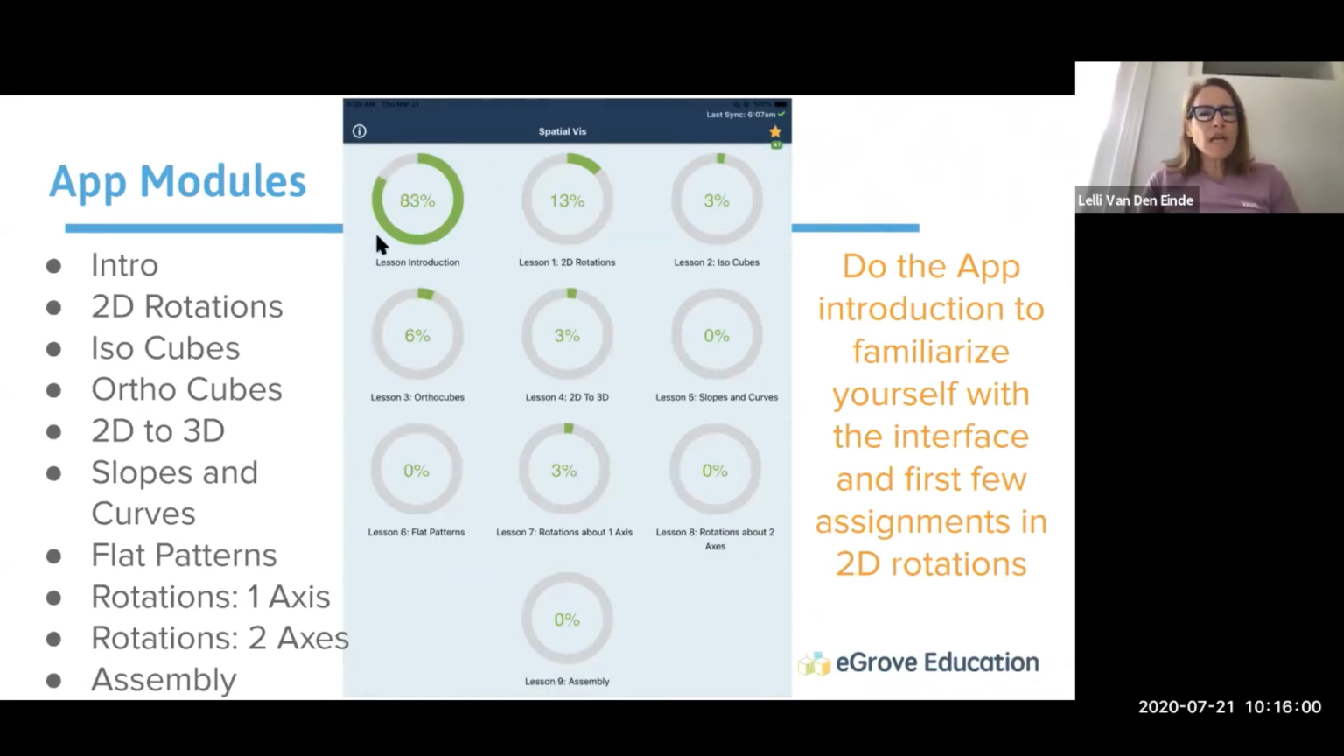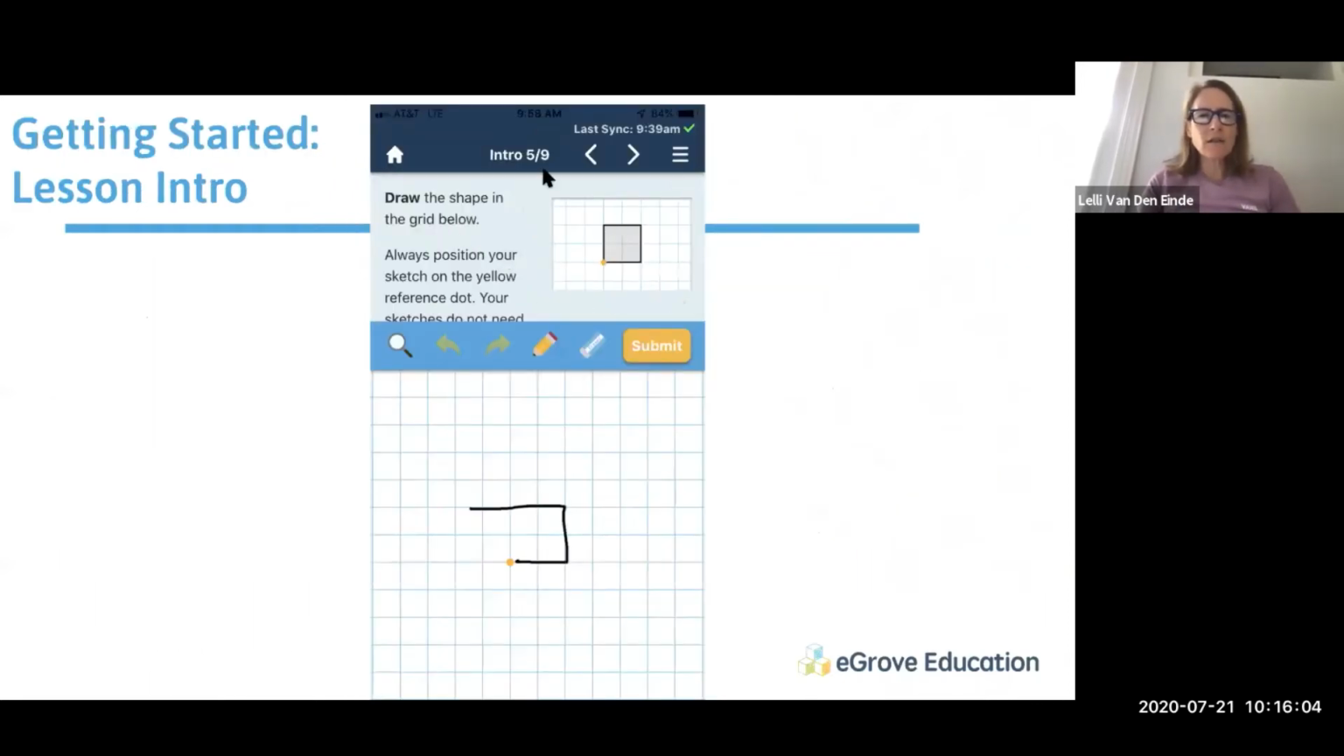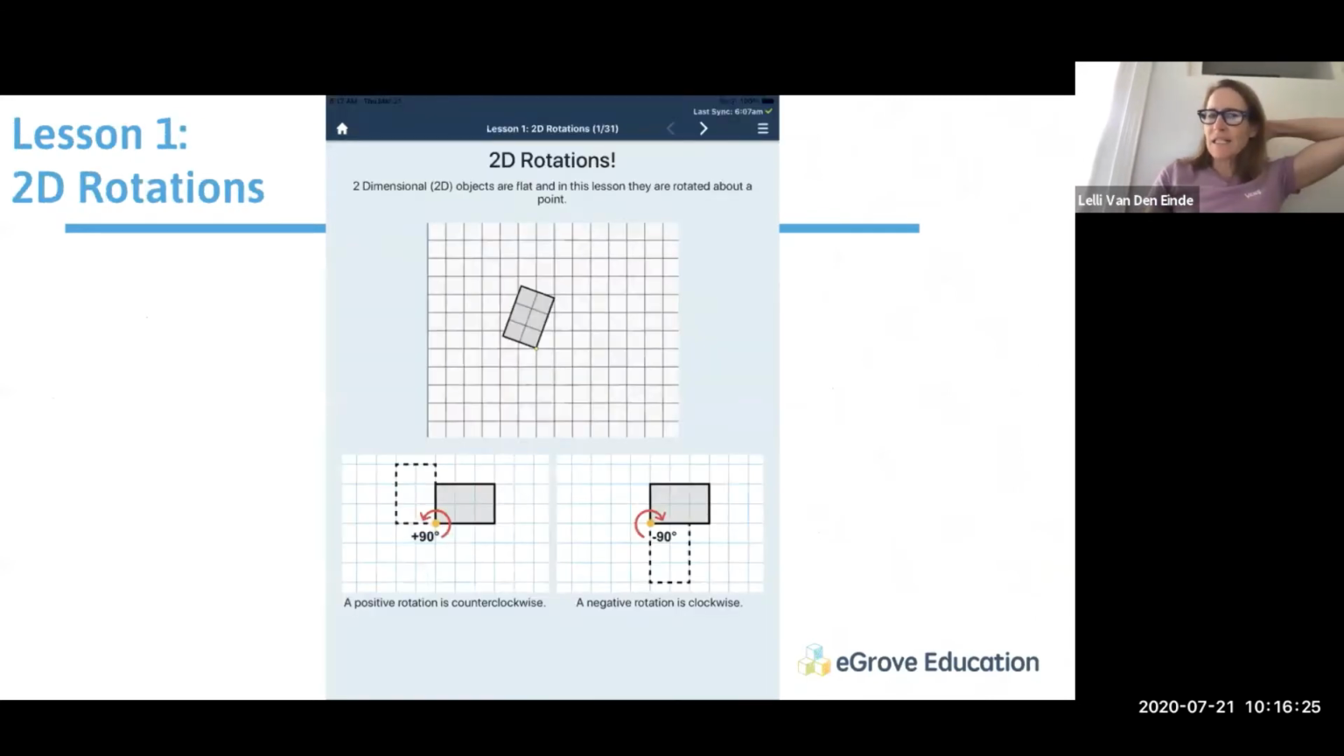The lesson introduction really just, so I'll go into all of these in detail. There's a lesson introduction that gets you acclimated with the grading algorithm, how to zoom in, how to count the number of squares, and just a very basic introduction to the user interface. So I encourage you guys to try to do all of that, and we'll have more time later. I'm just going to go through the different lessons.